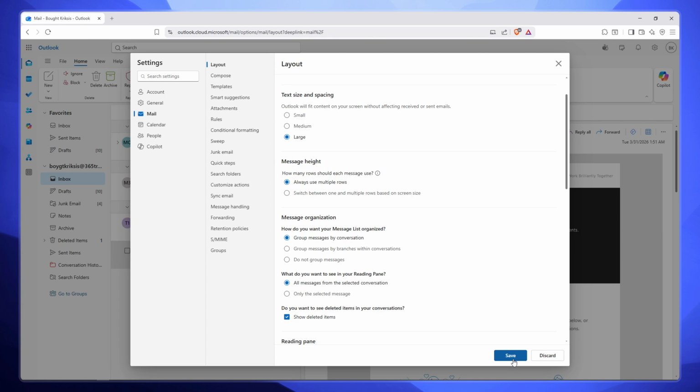This ensures that your new view size setting is applied and will remain in effect every time you access Outlook. You might need to wait a moment for the settings to process and for the page to refresh with your new display preferences. And that's it. You've successfully increased the Outlook view size, making your email experience more comfortable and easier on your eyes.